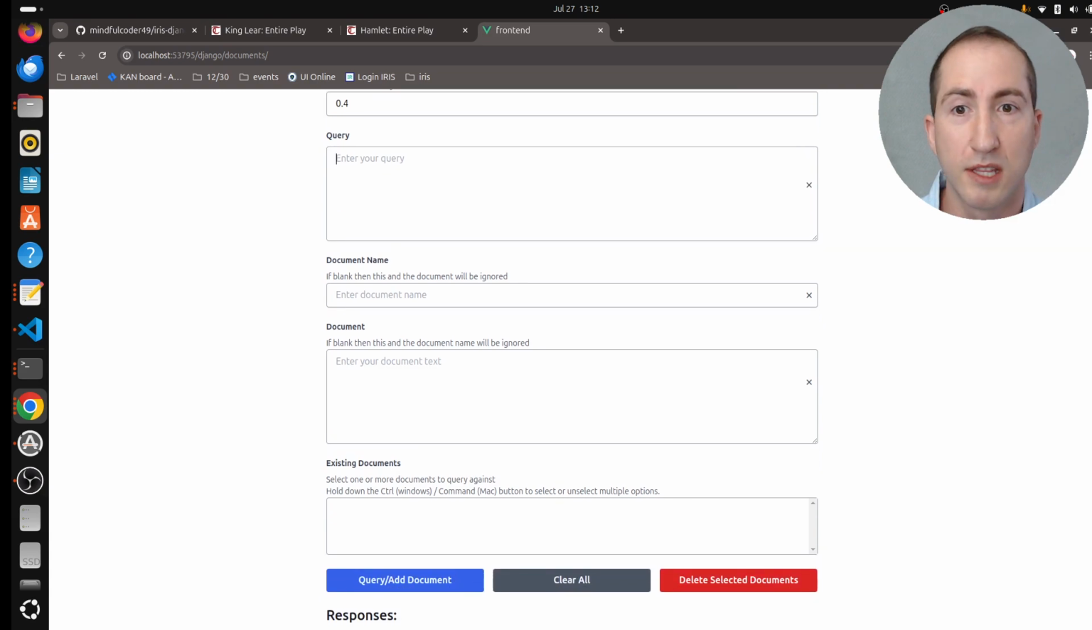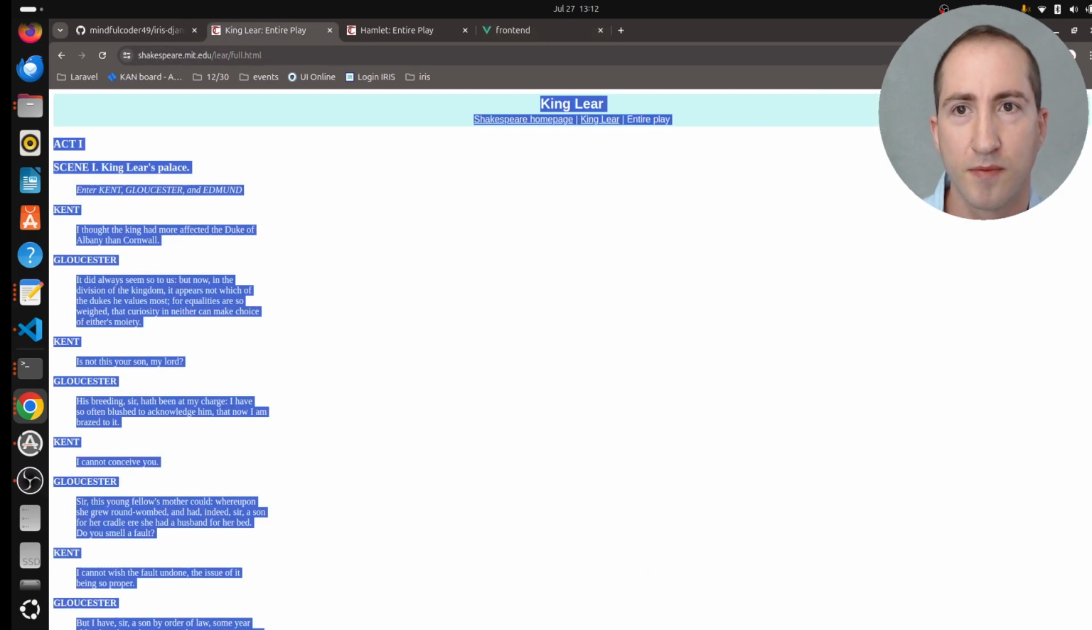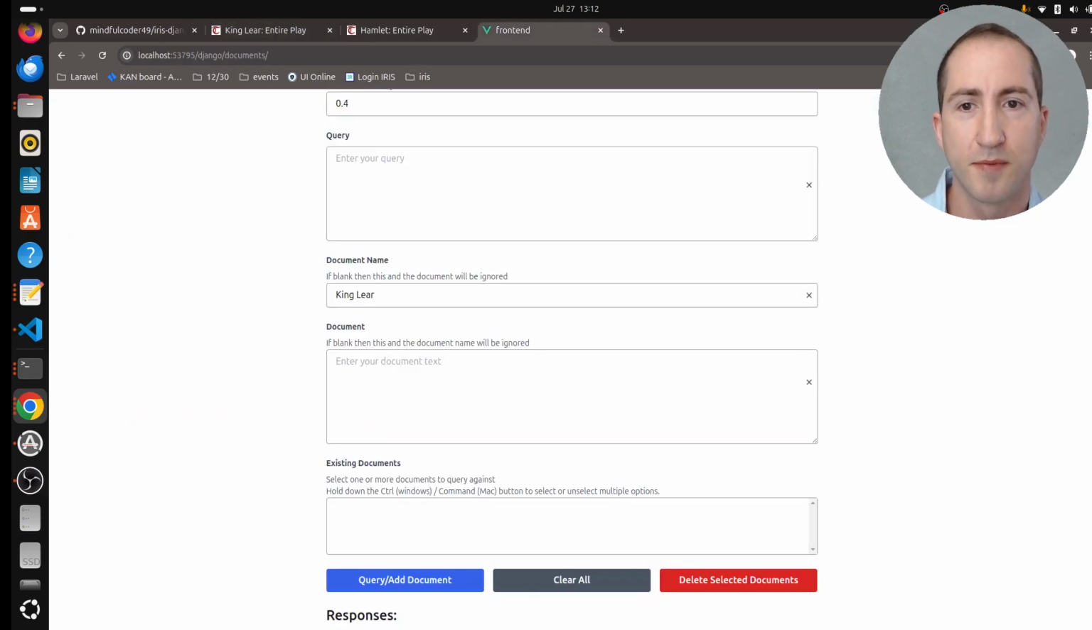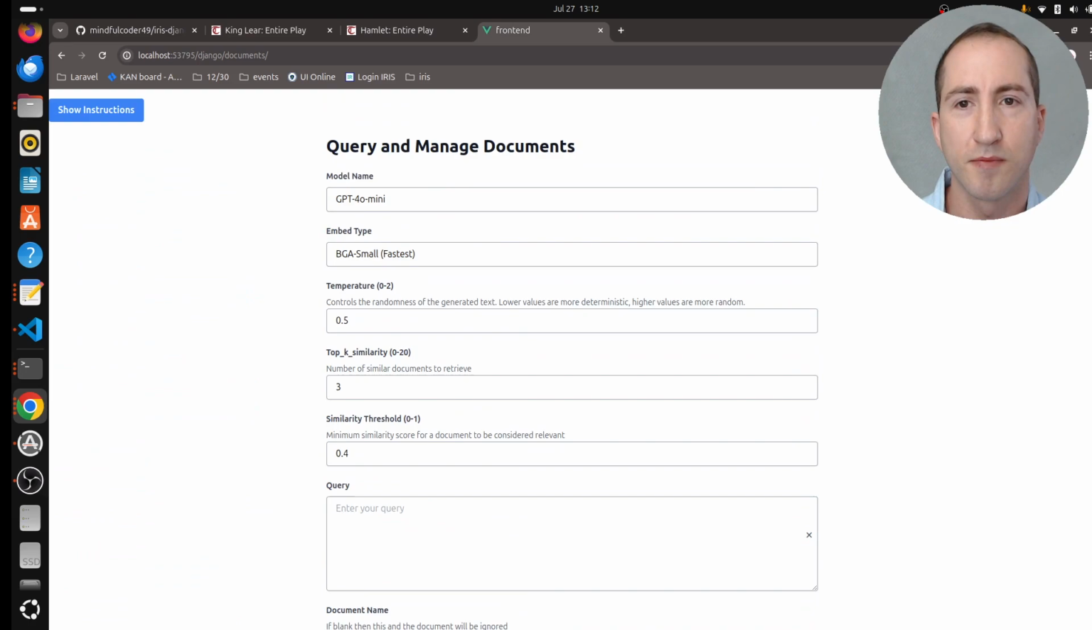So for now, we're just going to leave it blank. And then you can enter a document name, which can be anything. For now, we're going to enter King Lear. And we're going to get the entire King Lear play from MIT, and we're going to paste it in.